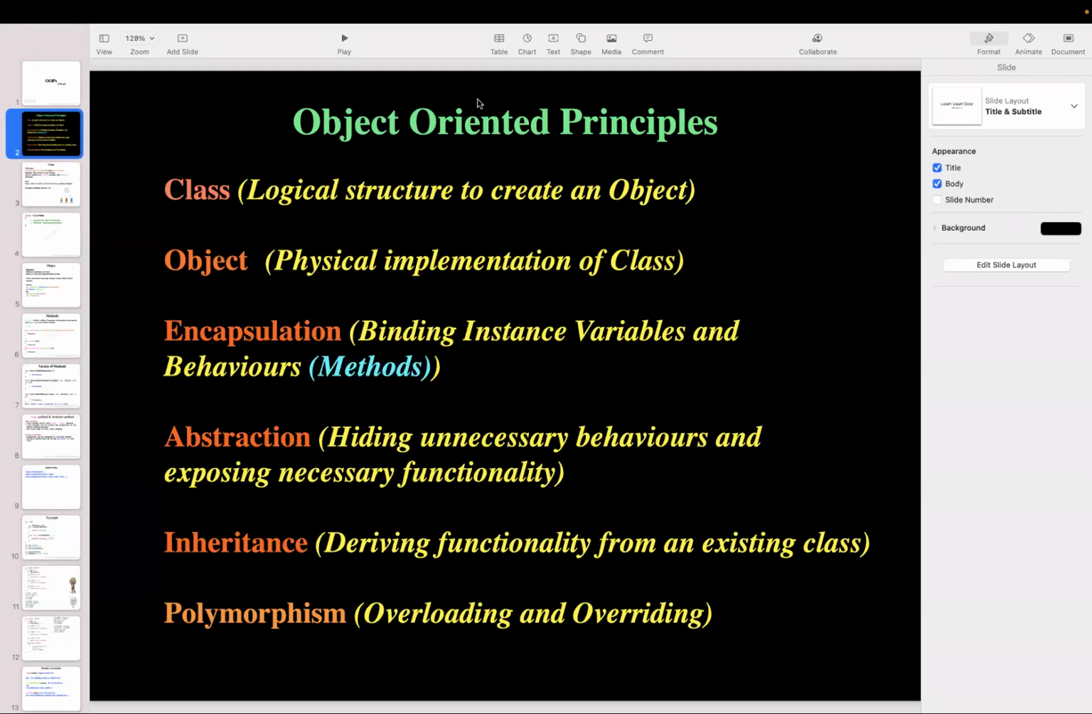Object-oriented principles. As we have seen yesterday, we know how to create classes and structures. We can create the blueprint, the logical structures, by using two different ways, and we can create a physical instance by using structures or classes. Once any structure or class exists, we can create any number of objects out of it. Object is the physical existence of a class, a physical instance of a class.